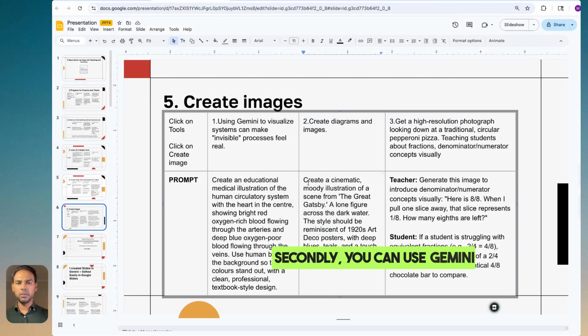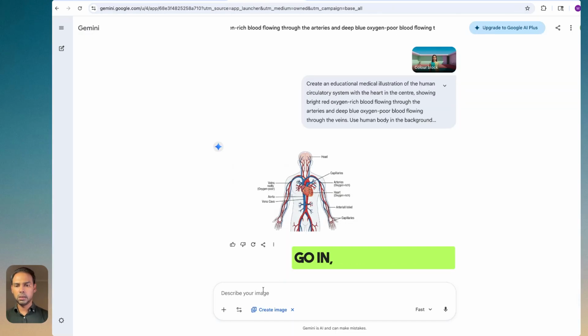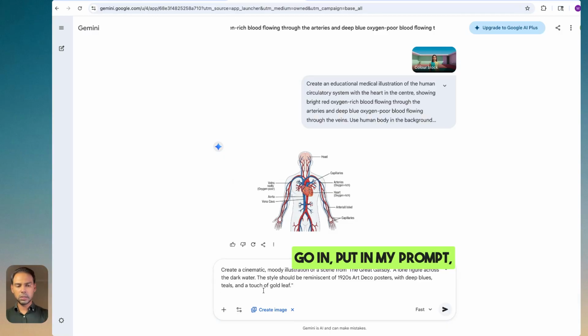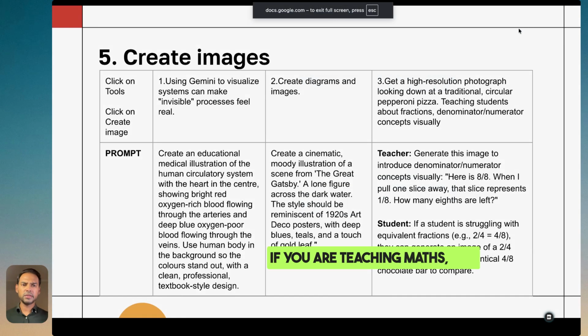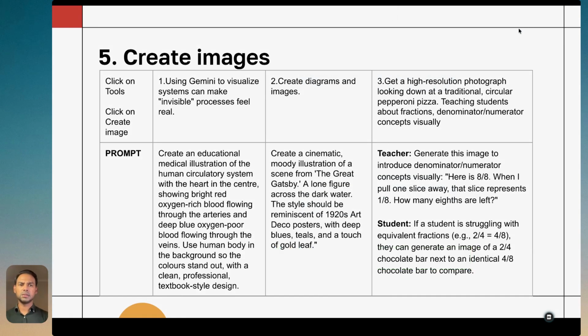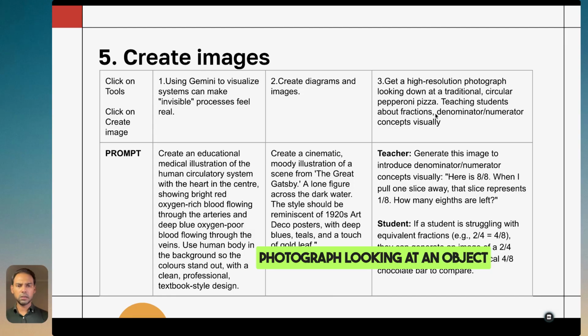Secondly, you can use Gemini to create diagrams and images. Now, this is my prompt for my literature lesson. I'll put in my prompt and click on submit. If you're teaching maths, you can use something like this. Get a high resolution photograph looking at an object, and you can use the concept to teach fractions as well. You can create images based on your needs.